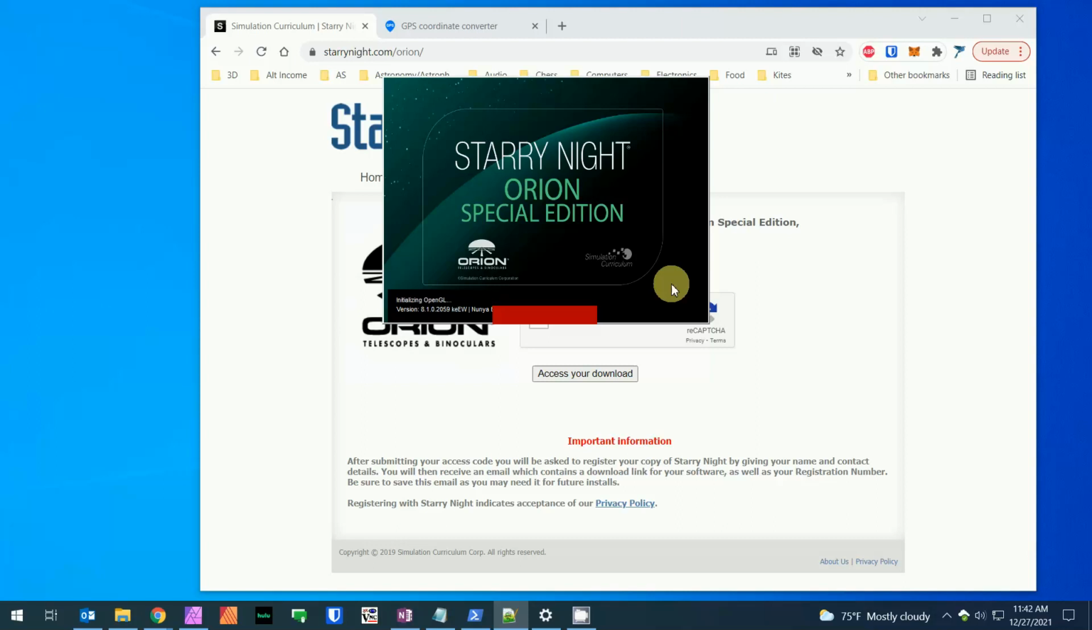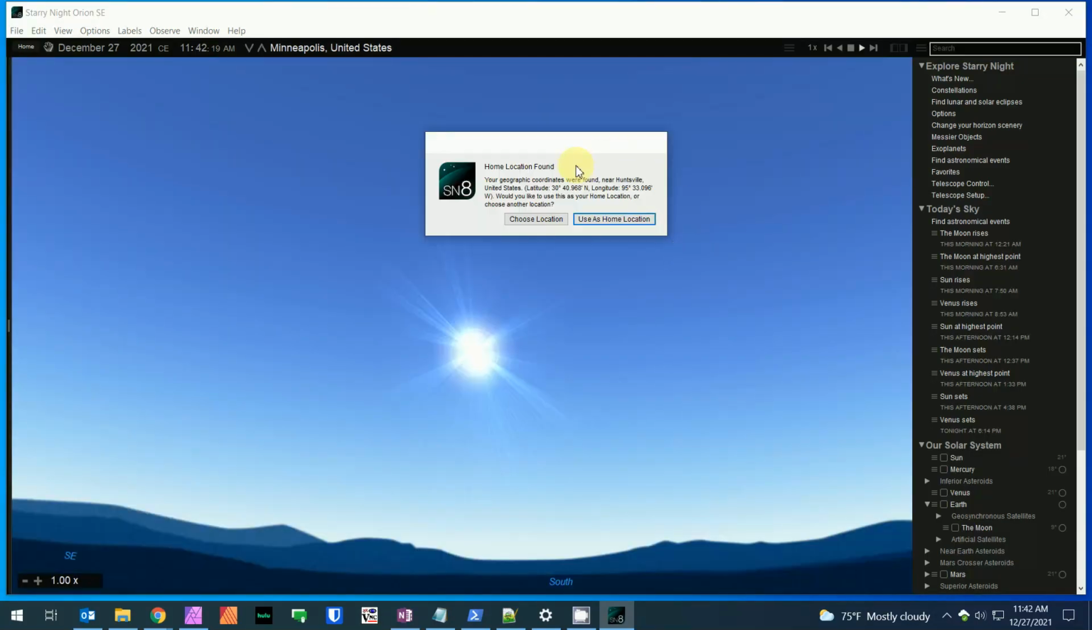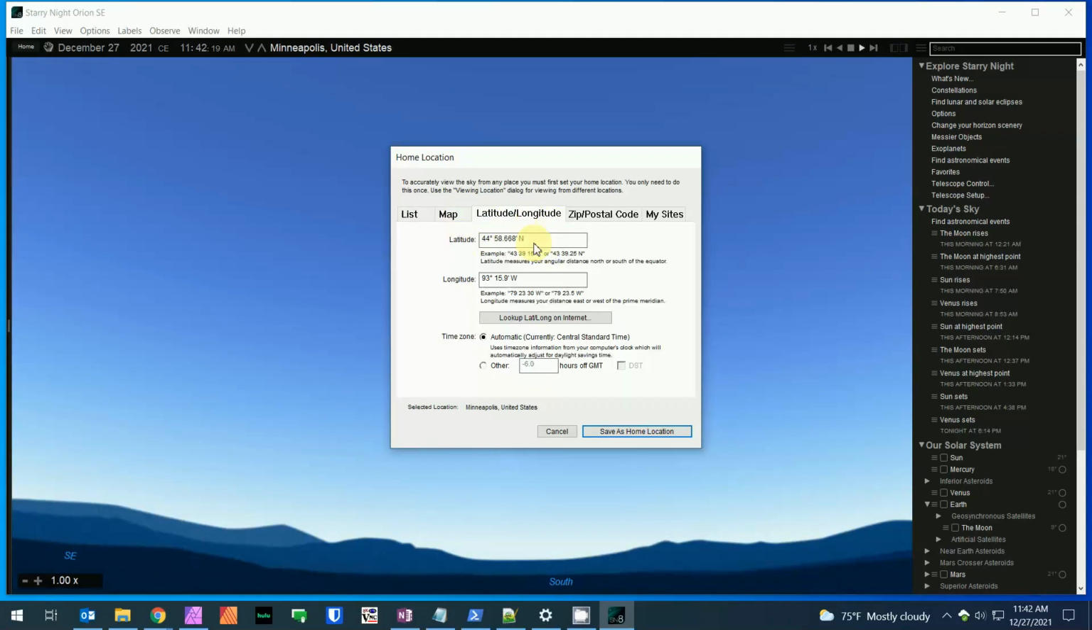So now that it's registered and ready to go, we'll load up. And here we go. Now, the next thing is it tries to find where you are given what it sees on the internet. Generally, this is very close. In my case, it found the town just fine. If yours did not find where you were, you can choose a location here from a list, a map, or you can enter the longitude and latitude, which is what I usually do if it doesn't come up close for me.